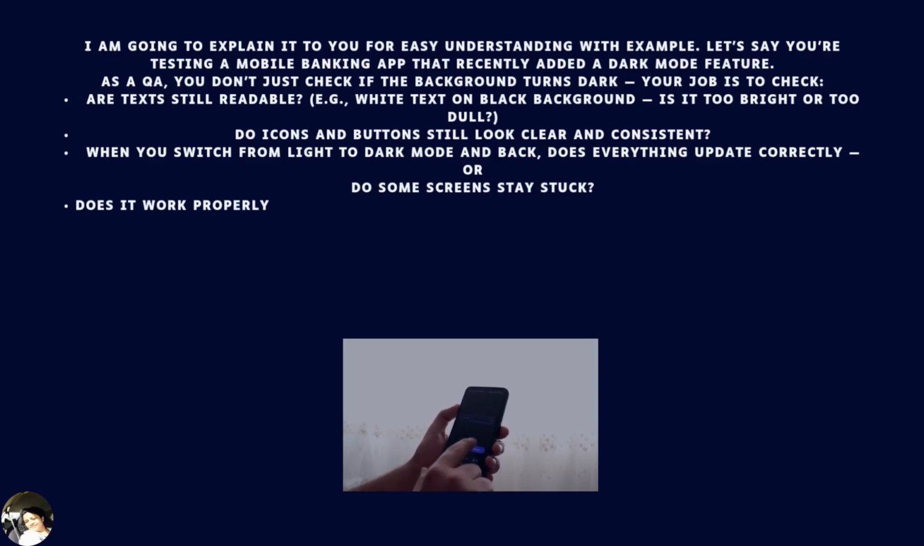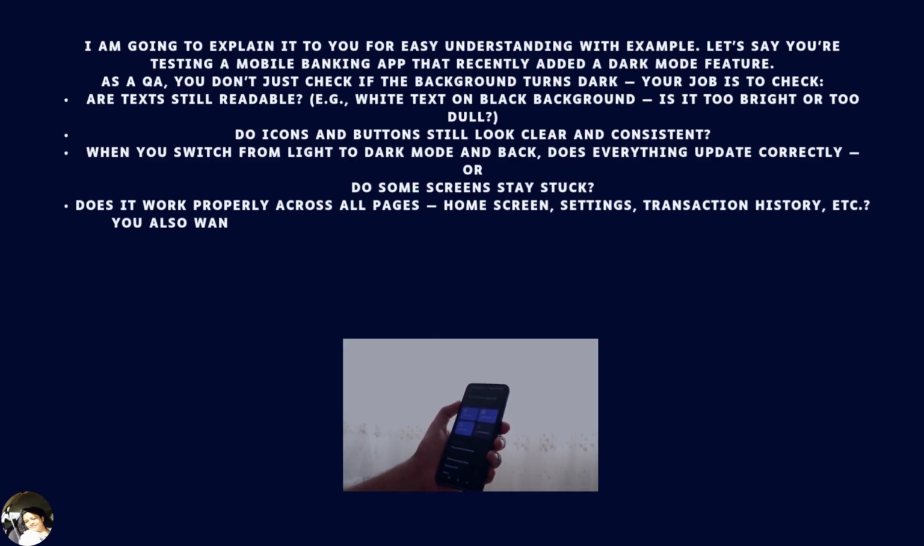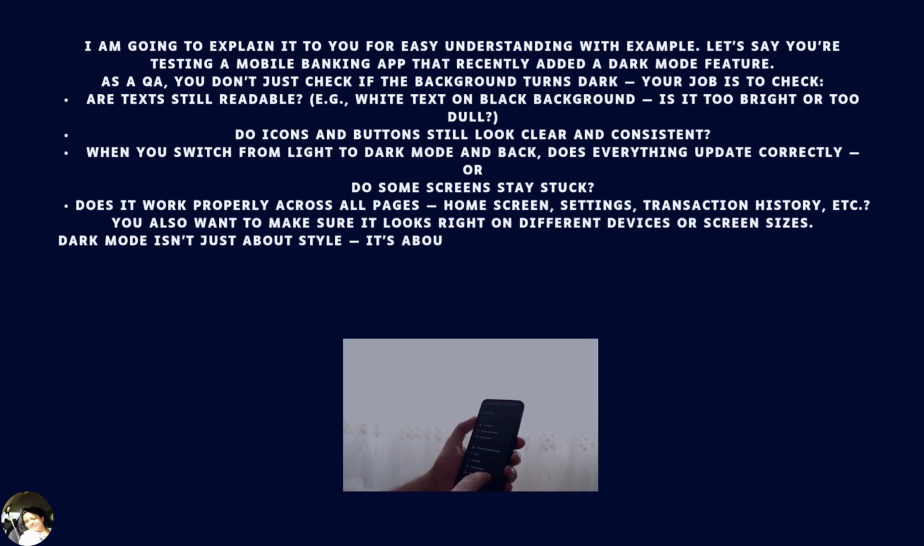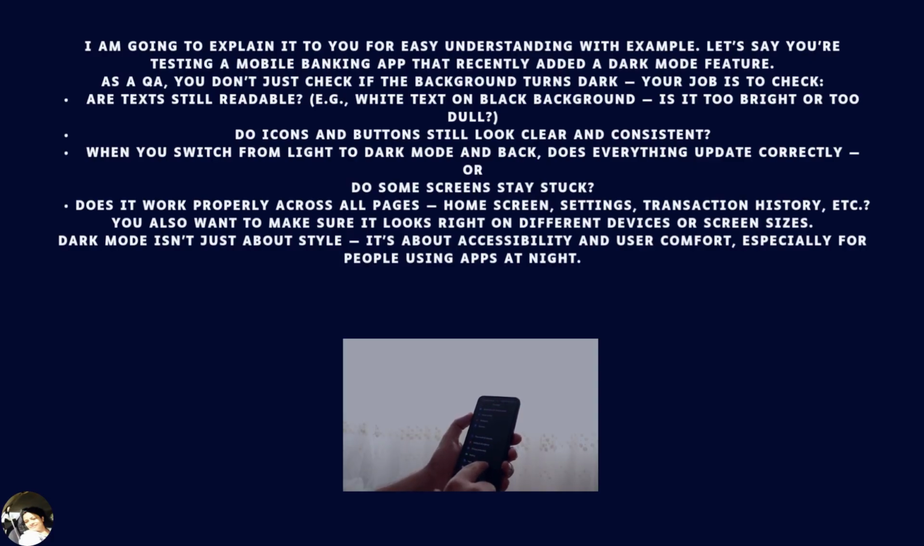Does it work properly across all pages, home screen, settings, transaction history, etc.? You also want to make sure it looks right on different devices or screen sizes. Dark mode is not just about style, it's about accessibility and user comfort, especially for people using apps at night.